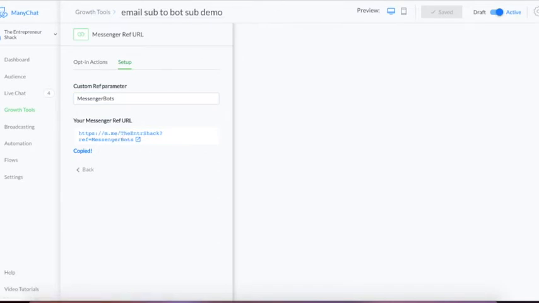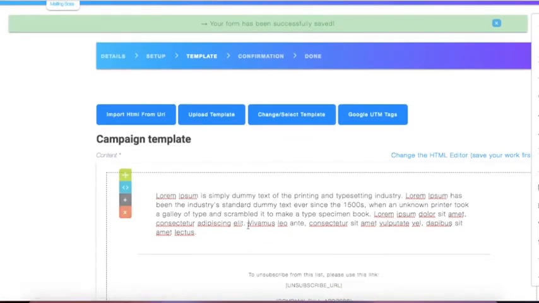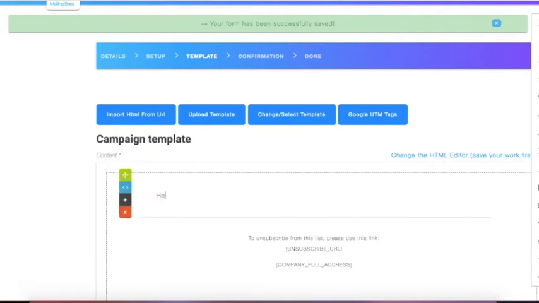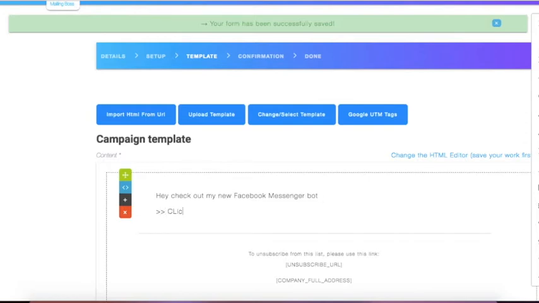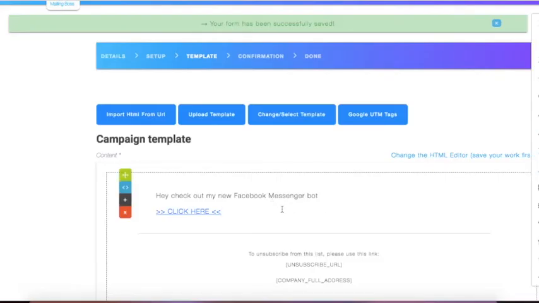All you do is copy this URL. Then we go into our email autoresponder where our list is, and you would just put this as a typical link. It could be something like, hey, check out my new Facebook Messenger bot. Click here. And then you just link it as normal. Done.